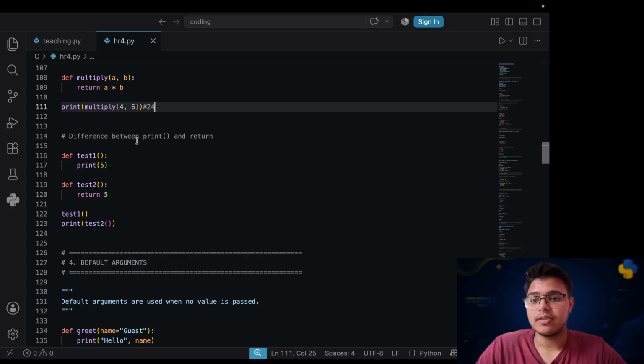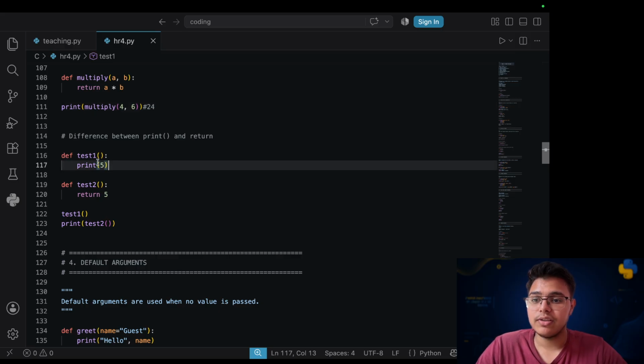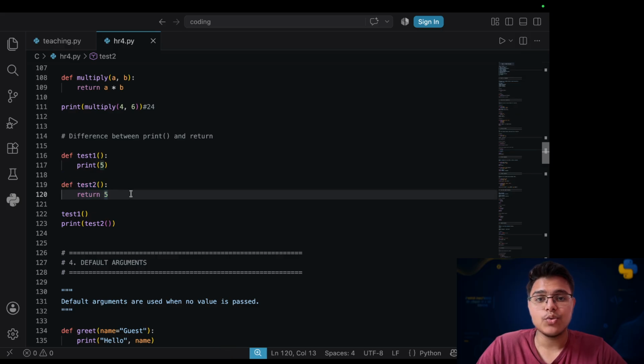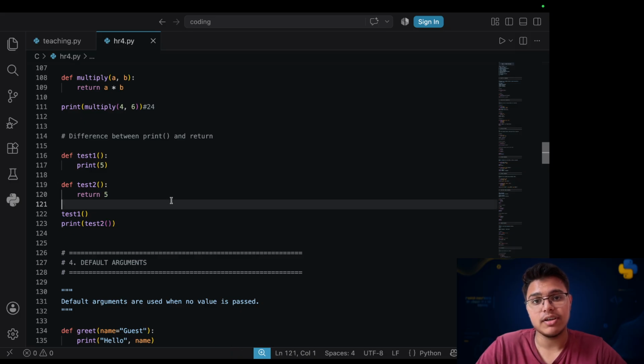Okay, so here's the difference between print and return. Define test1, print 5, so it will just print 5, and here is define test2, return 5, so it will just store it in our memory, and then when we say print test2, then it will print, otherwise it won't. Okay, so this is the difference.